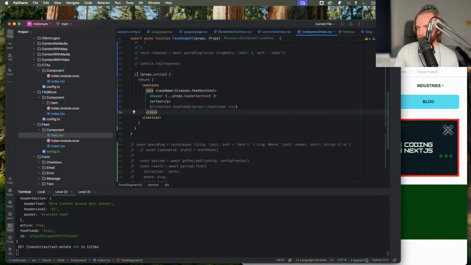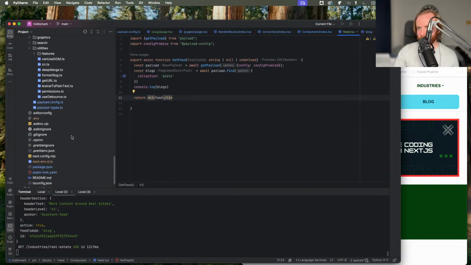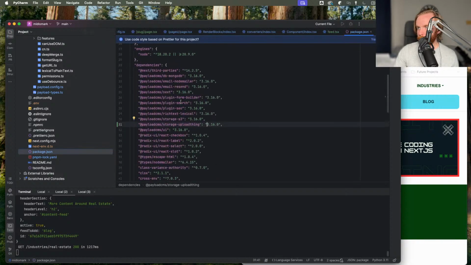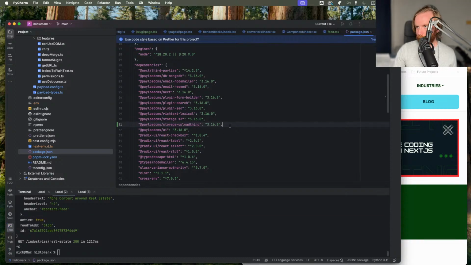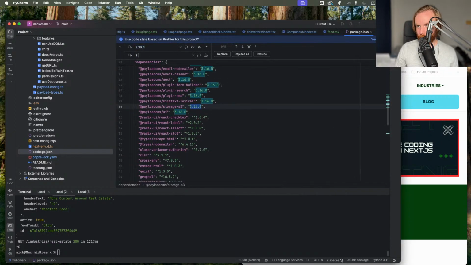So I've got if props active. If it's active, it'll return something, but for some reason it won't return anything that has payload in it. What version am I on? 3.16. I don't think this is going to be what fixes it, but I don't need upload thing. Let's just make sure. We'll go to the newest version, even though I haven't done a video on 3.20 yet.